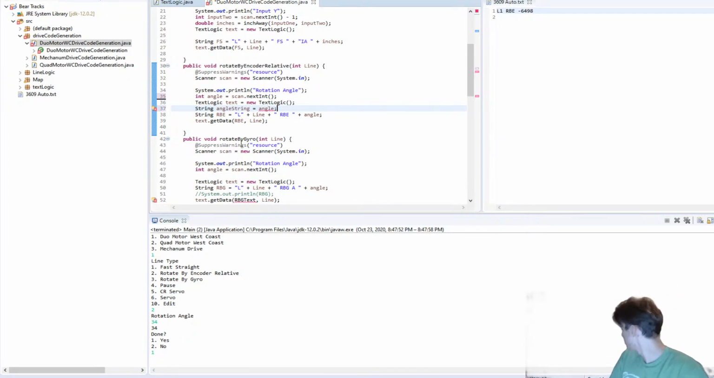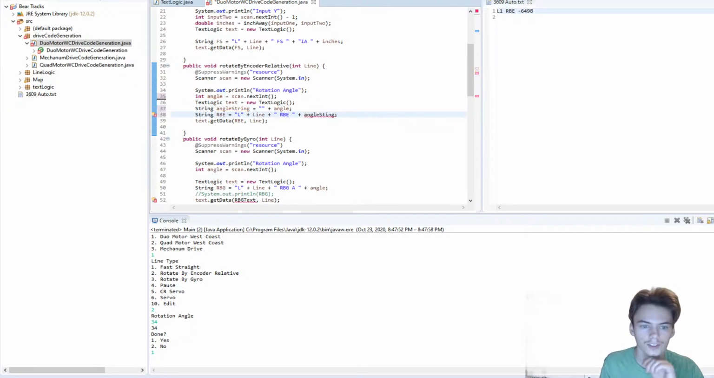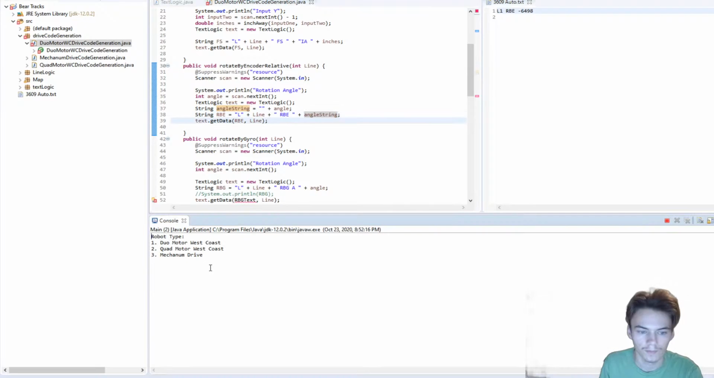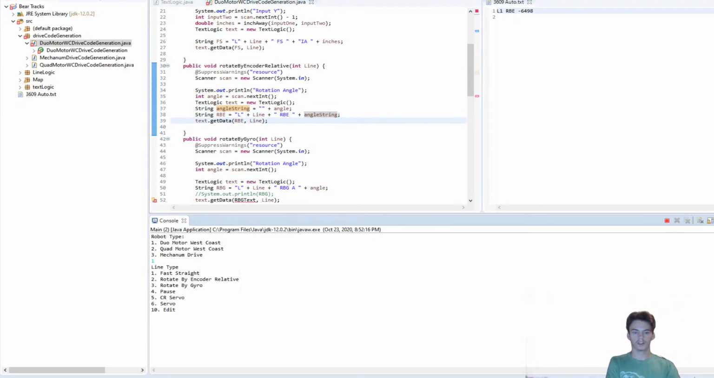Yep, so let's switch it to, oh wait, how do I do that? In case you couldn't tell, I haven't been doing programming for that long, so I don't know everything. Yep, and then if we just angle stream. Oh, nope, I didn't put in an R. Ha, that's my problem. Okay, let's see, one more time. Okay, so 1, rotate by encoder, 23, yes.